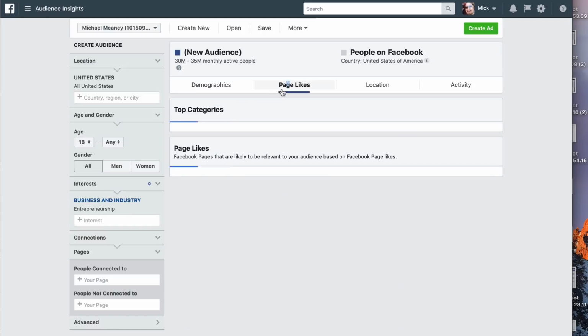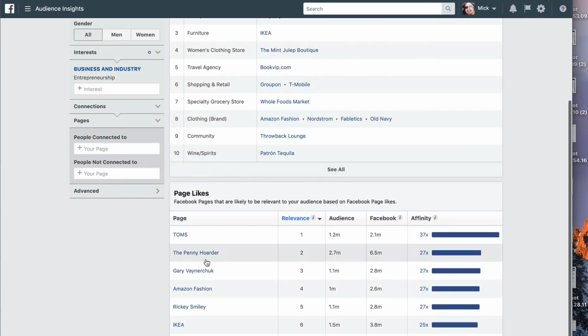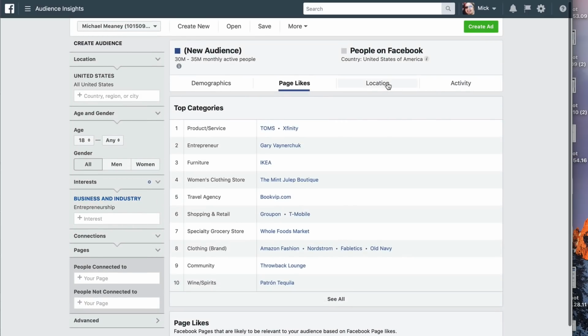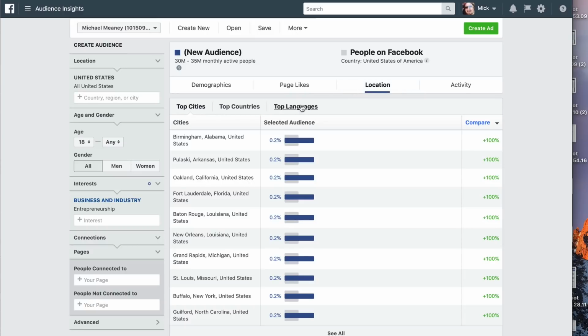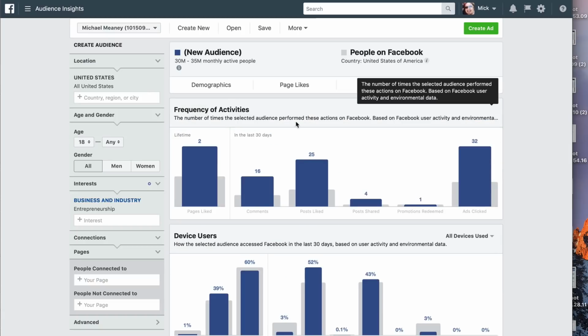So we can have a look at the pages that they like to uncover data like that. So we know that people who are into entrepreneurship, like Gary Vee, we can go down here even further. So we've got more data that we can use. We can see where they are, the top cities that they live in, top countries, the languages they speak. We can have a look at the overall activity.